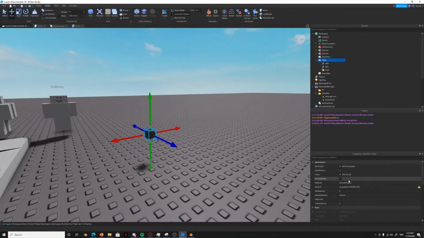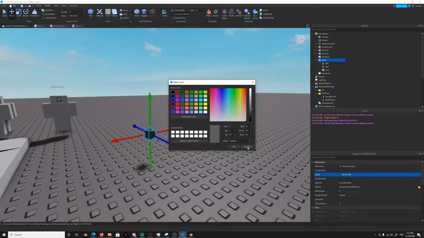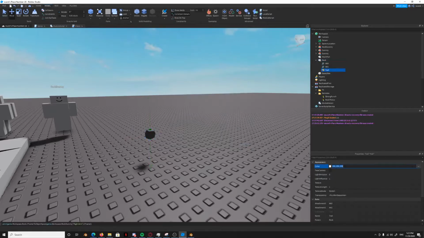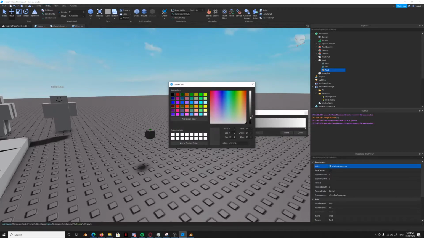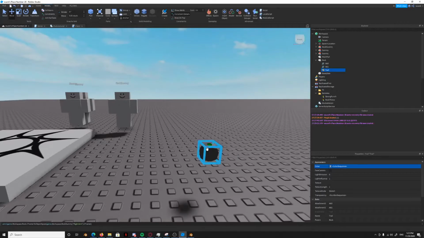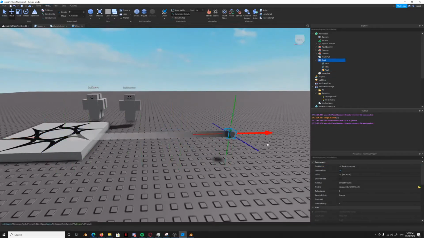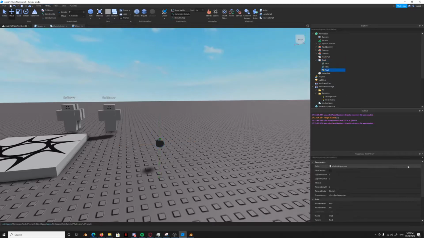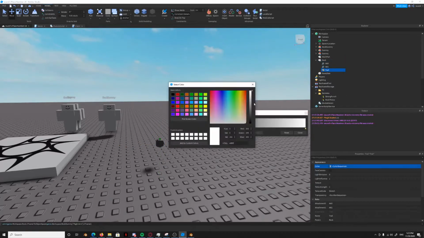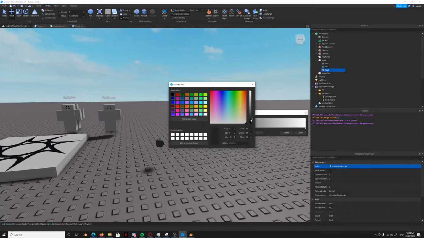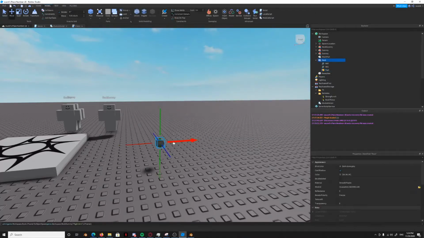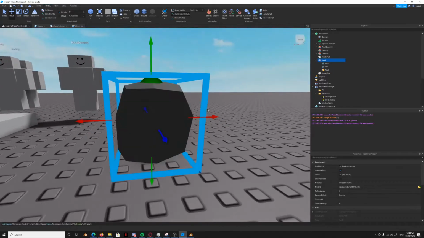Let's change the color as well. I think I want to have like a gray going into a white. And that just looks gray. Alright, that's a bit disappointing. Alright, that's okay. That's a pretty decent trail.